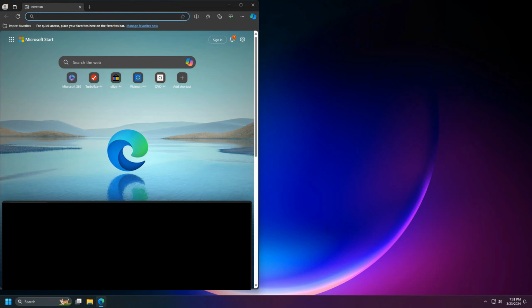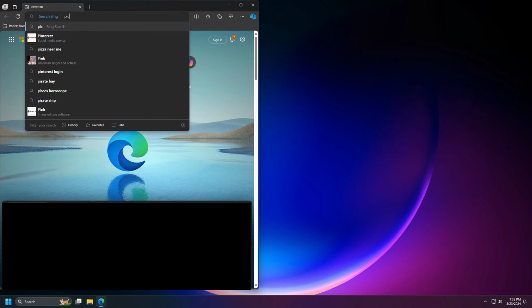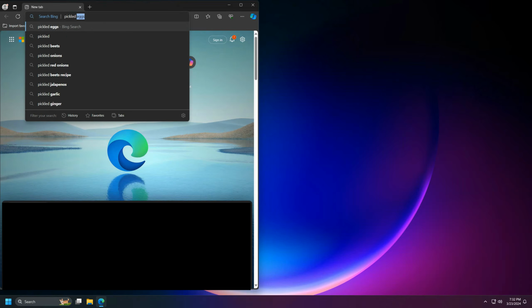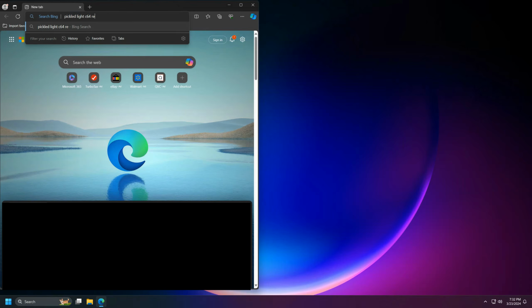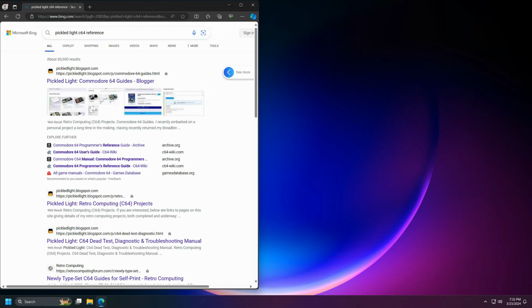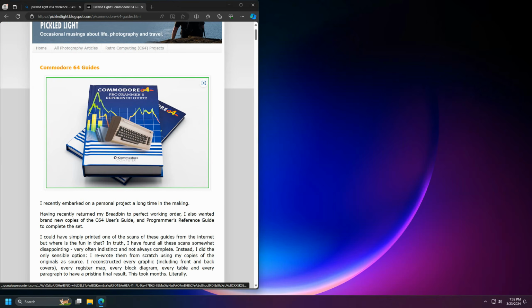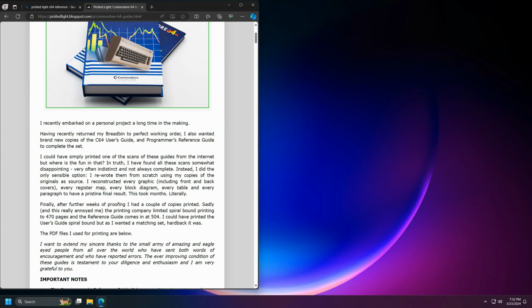There's a book called the Commodore 64 Programmer's Reference that is insanely useful and such a key resource when writing software for the Commodore 64. There's a wonderful version of this on a blogger site called Pickled Light. So if you search for Pickled Light C64 Reference, what this person did was they took the Commodore 64 Programmer's Reference Guide and remade it using modern print techniques and presented it as an absolutely stunning, beautiful PDF.